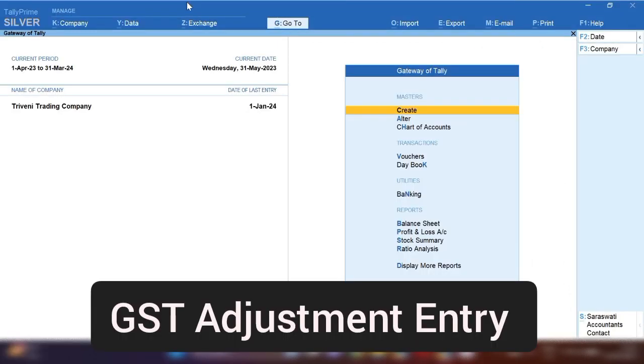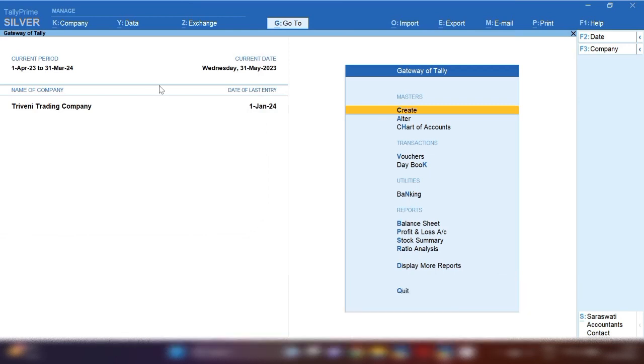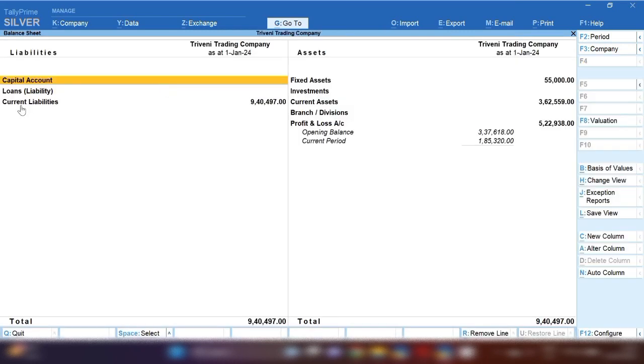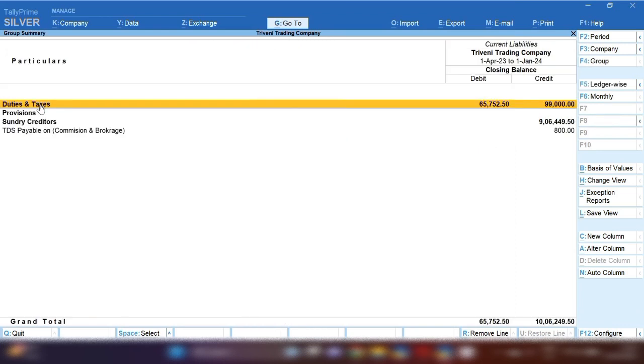In Tally Prime, first we need to analyze in the balance sheet how much our input tax amount and how much our output tax amount is. So from Gateway of Tally, click on the go to option and then open the balance sheet. Click on current liabilities and click on duties and taxes. Now you can see your input and your output tax amount.